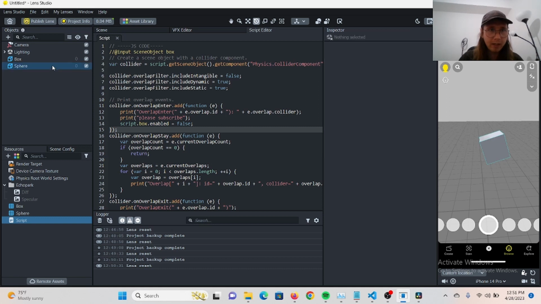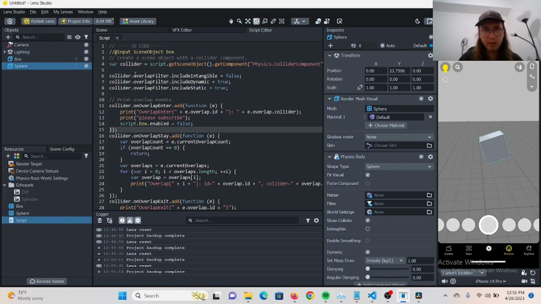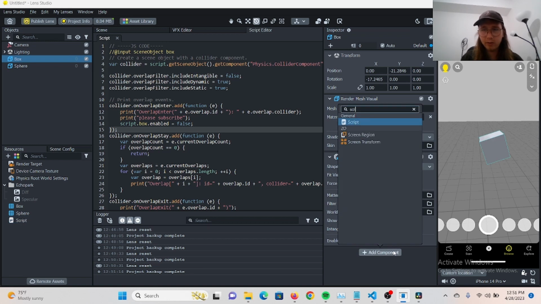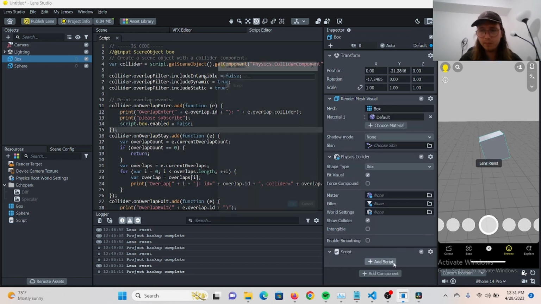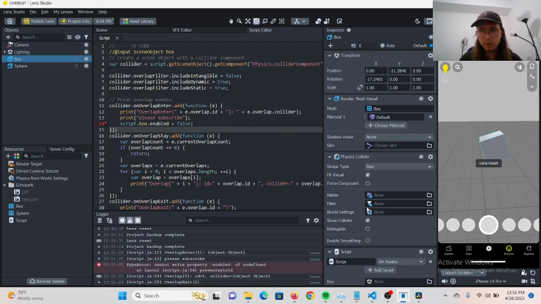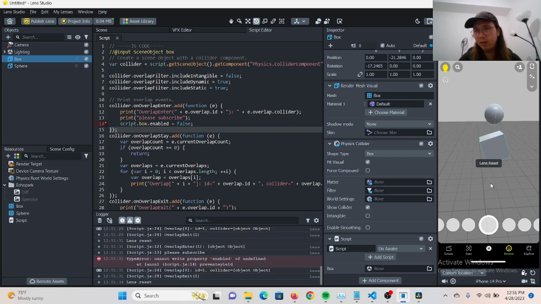And we want to add this. It's very important you add this to the physics collider and not the physics body. So let's go to the box here, add the script. Amazing. So we see it works. We get information or a printout when it hits.